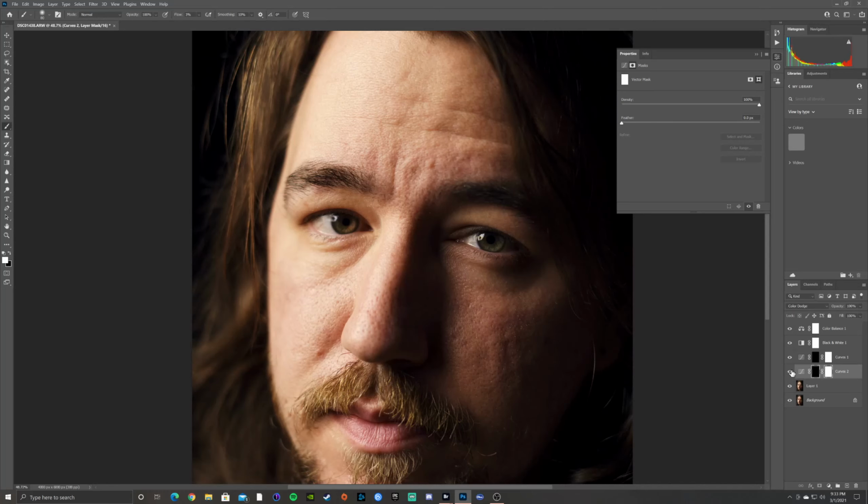Alright, so we're going to flip this layer on and off, and you're going to see that it's not too much of a difference, but it is making a difference. And anything we do, we don't want it to be overly crazy, because we don't want it to look unnatural.